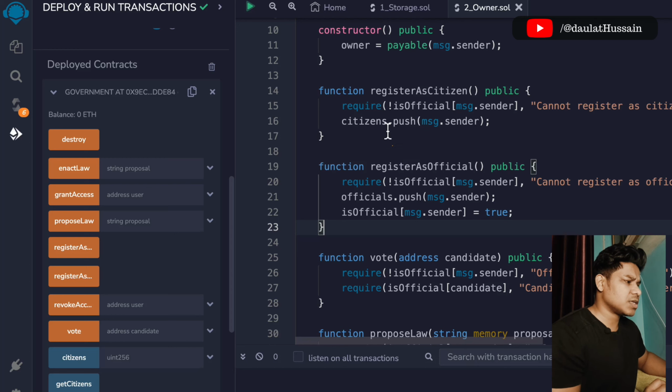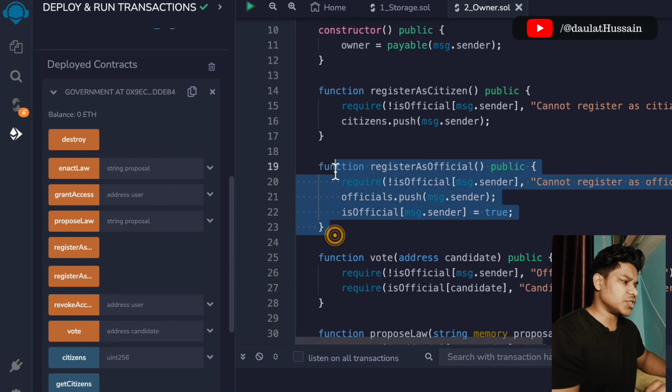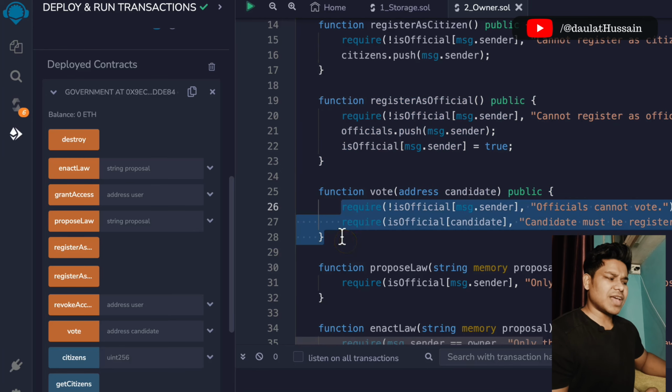So we are done with the citizen, we are done with the officials, and now we have this vote. Okay, and we have this vote function.